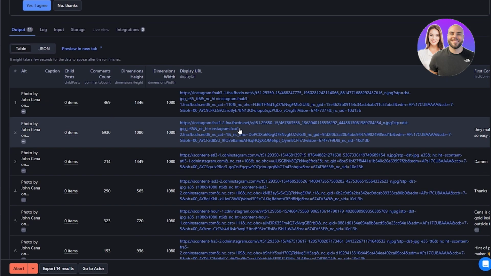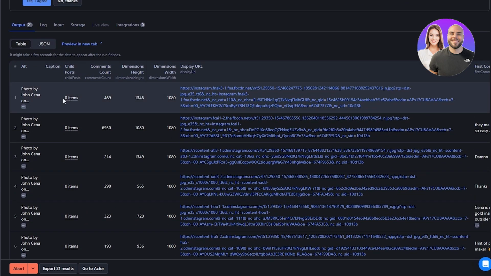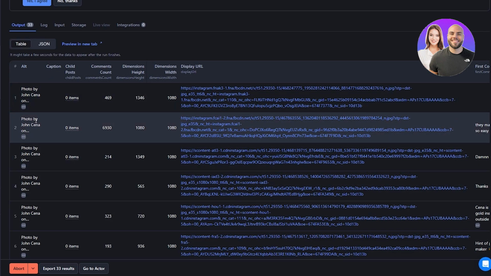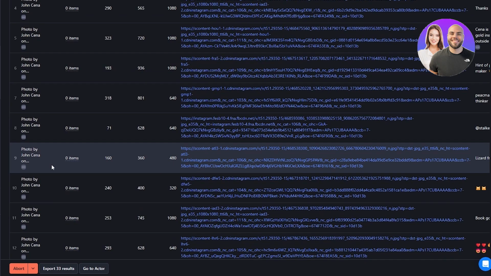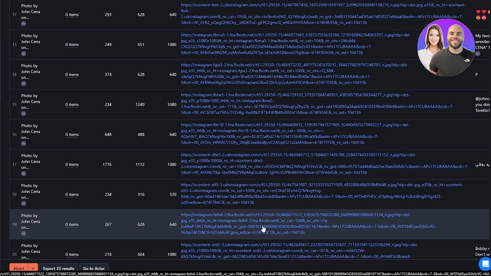So it's actually doing pretty good. These are all the posts right here. You can see child posts, 0 items comments. We can see comments on each of the posts. Dimensions and widths are going to be over here, and captions over here as well. You can see none of them have really captions, but they have posts, and we have the link right here.